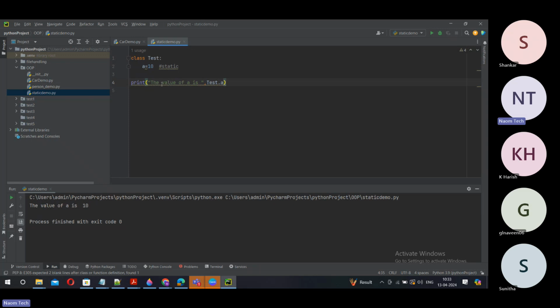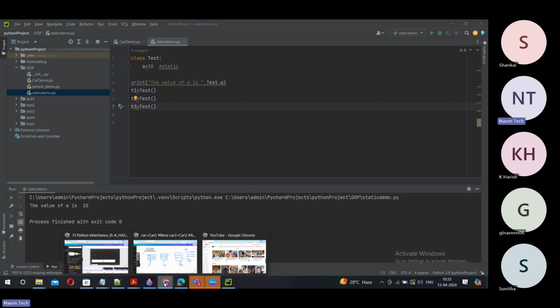Am I creating any object here? If you look at this program, we are not creating any object. Suppose you create an object now, some Test: t1 equal to Test. This is object one. Sorry, you don't need new here. That is the Java approach. Suddenly I jumped to Java syntax. So you created three objects, friends. If you look into these three objects now, how many objects are there? Three objects.